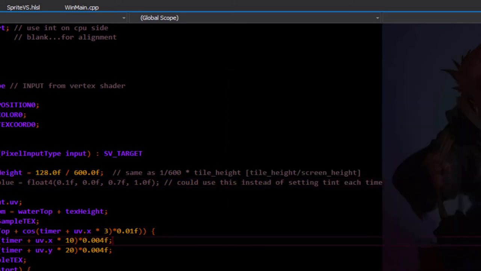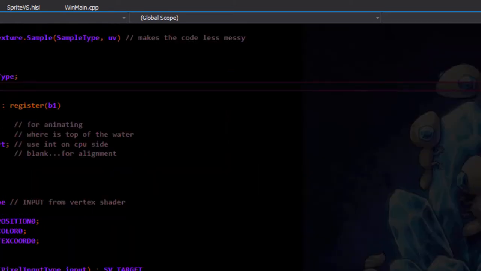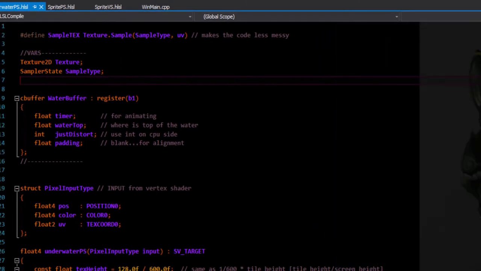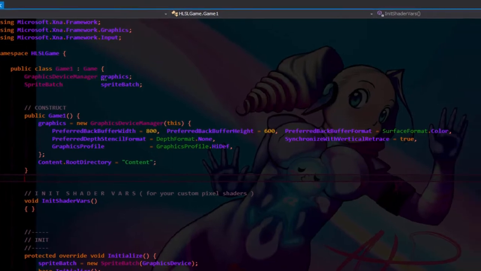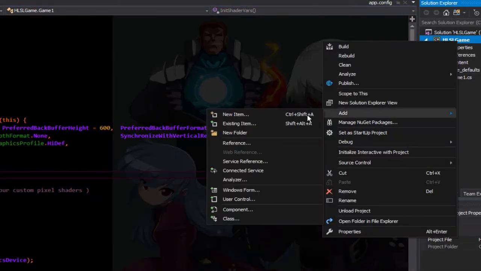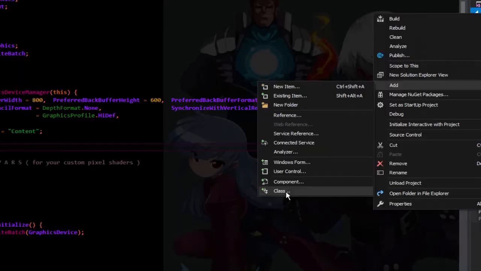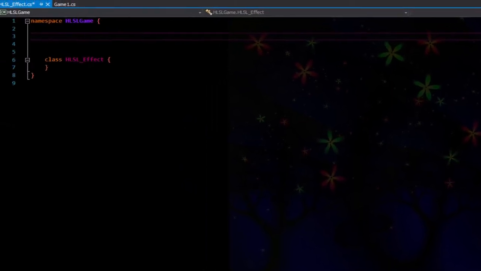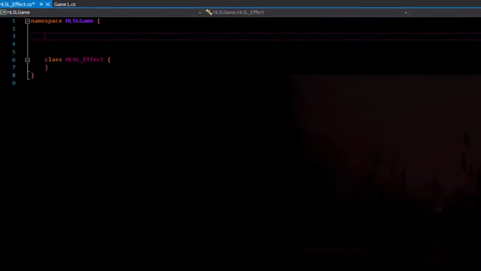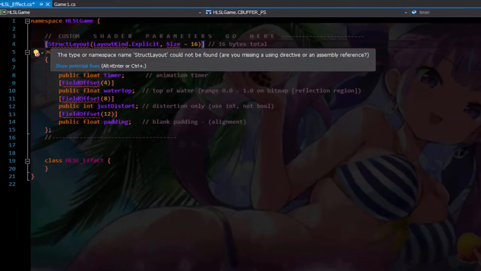So I'm going to minimize those two windows. Also, I'd have two versions of Microsoft Visual Studio running. One so that I can do a compile update on the HLSL, and the other one for the project that's using the shader object that we created. Back in HLSL game, let's right click on the project and we'll add a class. And I'm going to call mine HLSLEffect. For now, we're going to set up our constant buffers just directly in here because we're only going to use one HLSL effect. So I just pasted this in here from a previous trial.